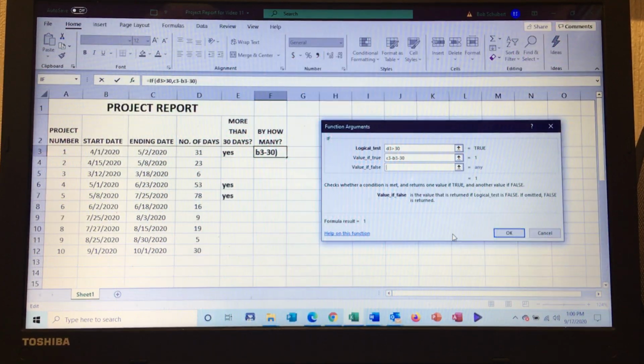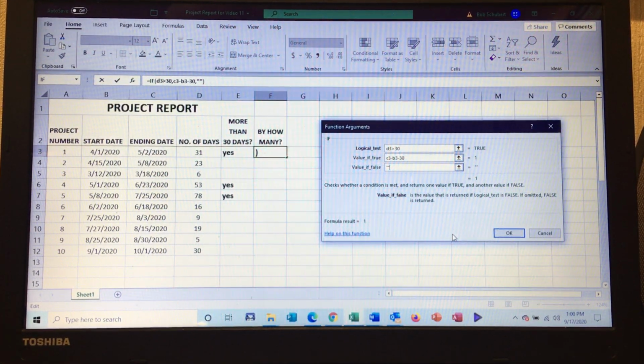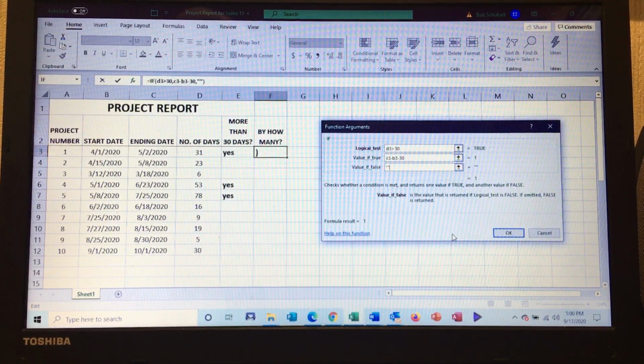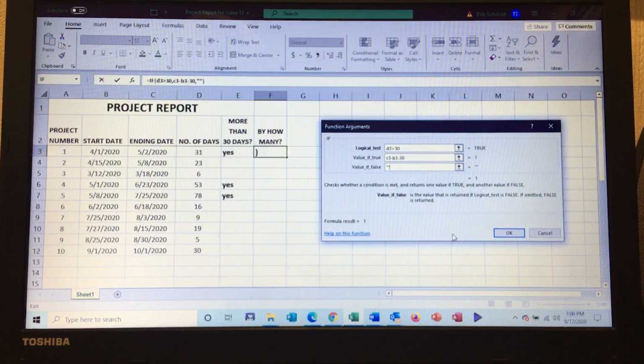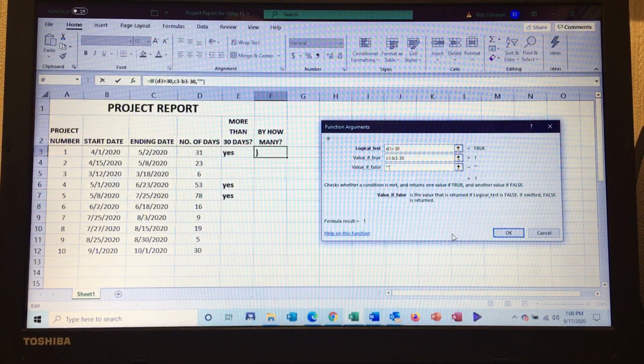And then in the third box, type 2 quotation marks with nothing between them. This if statement says if D3 is greater than 30, then subtract 30 from the difference between the start and end dates. Otherwise, make the cell blank. And let's click OK.